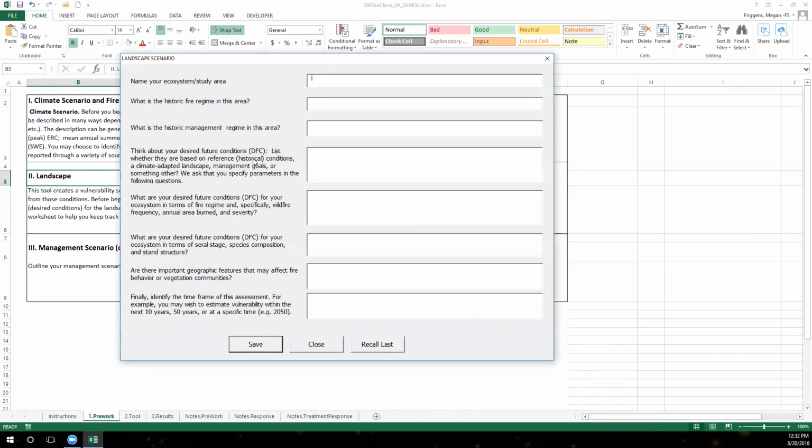And then we ask a few things about your desired future conditions. First of all, what are they based on? Reference conditions or climate adapted landscape, etc. Then we ask, what are your desired future conditions for the fire regime itself, or say fire frequency and high severity patch size. And then we ask, what are your desired future conditions for your ecosystem in terms of the various components that are used in here? And again, this is just really important for your own sake so that you're being consistent when you're answering the questions, and it just makes the process a lot easier. And then geographic features that might be relevant.